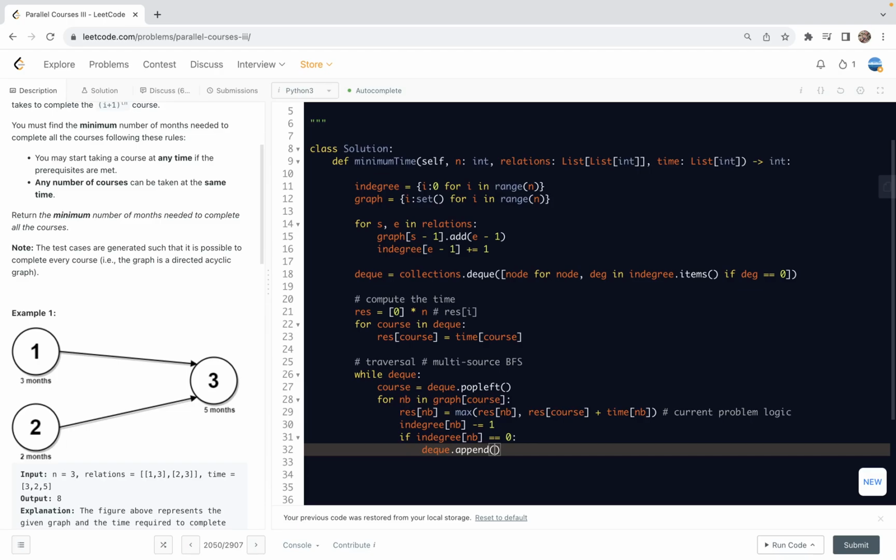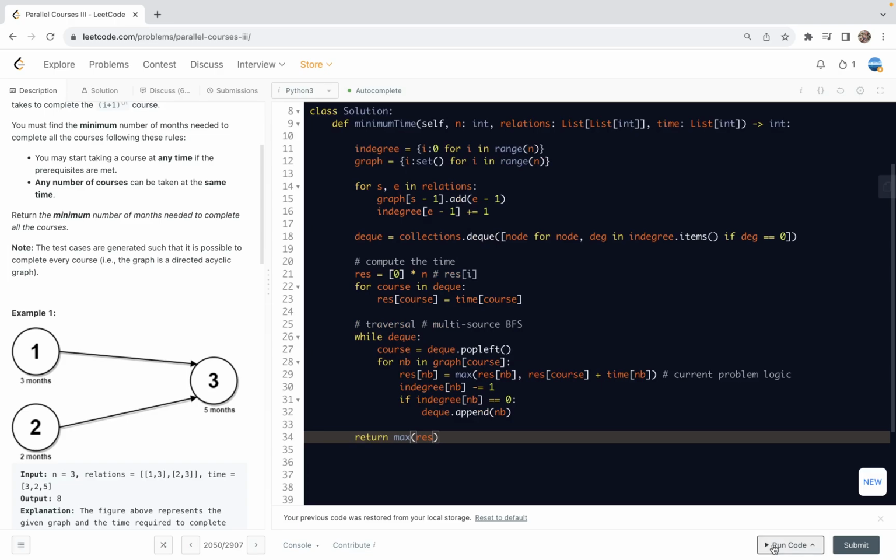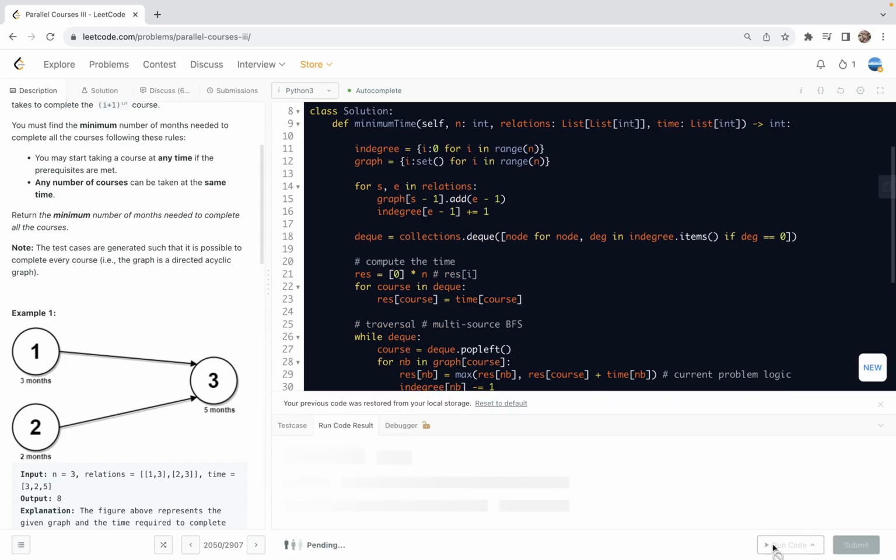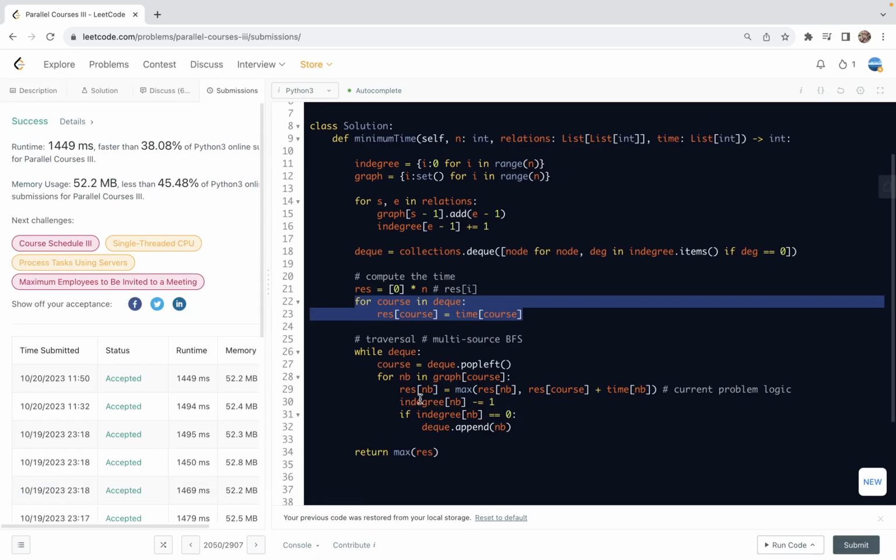So before we make any comments, let's first do a test. Yeah, it passes the first example. So now let's look at the generic case. Yeah, it passes the generic case. So here, let me first comment. If we do not include this part and this line here, this will be the standard Kahn's algorithm.